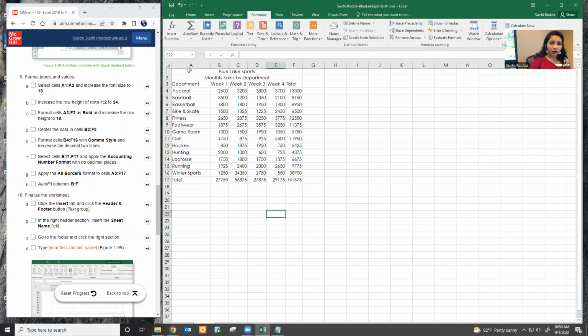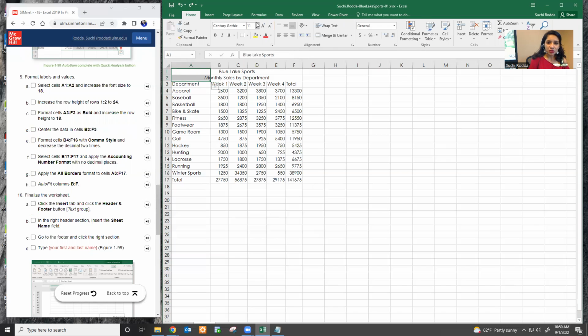So now format the labels and the values. So select A1 through A2. Remember, when we did a center across selection, the whole thing is A1. It's not A or F anymore. The whole thing is A1. This whole thing is A2. So A1 and A2, and increase the font size to 18. So I want to go back to Home and increase it to 18.